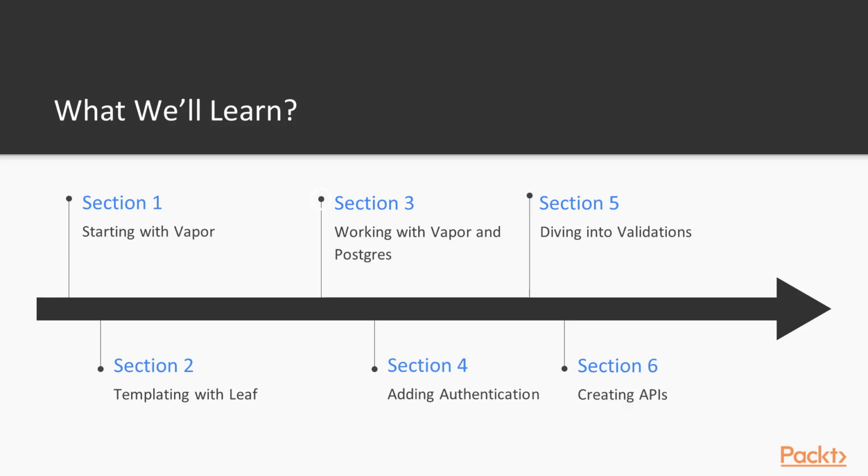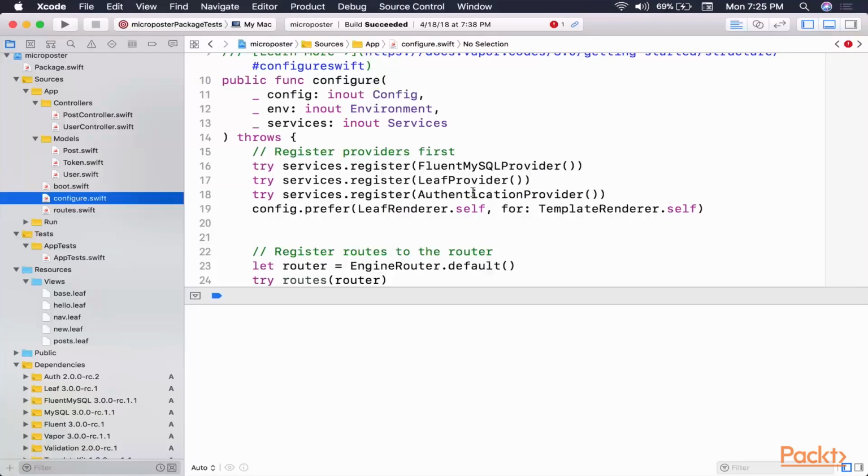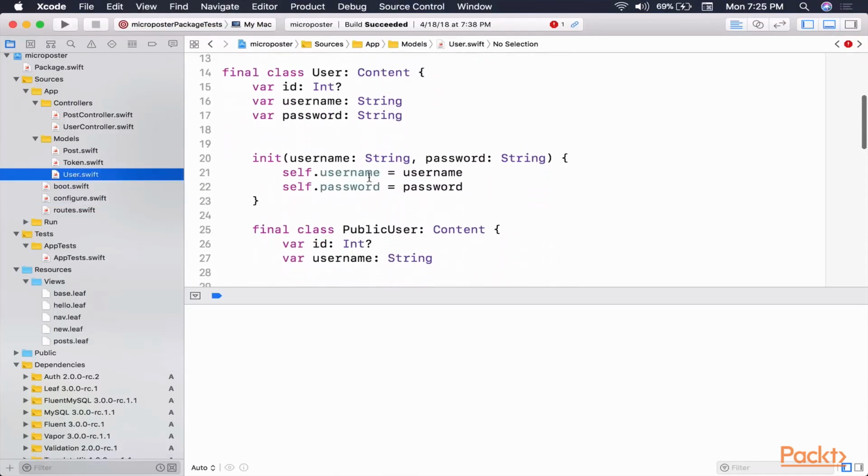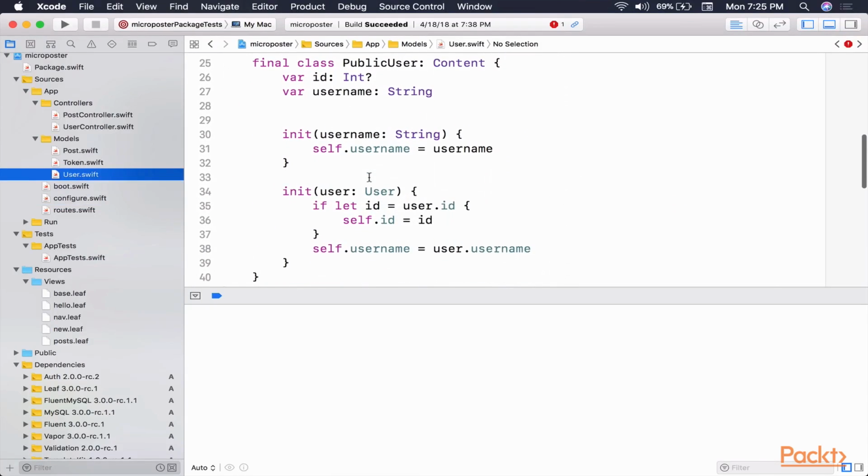In section 3, we're going to learn how to use SQL, and we're going to learn how to configure our application to use the Fluent Object Relational Mapper. We're going to use Fluent to create new models for us that are able to interact with our database.